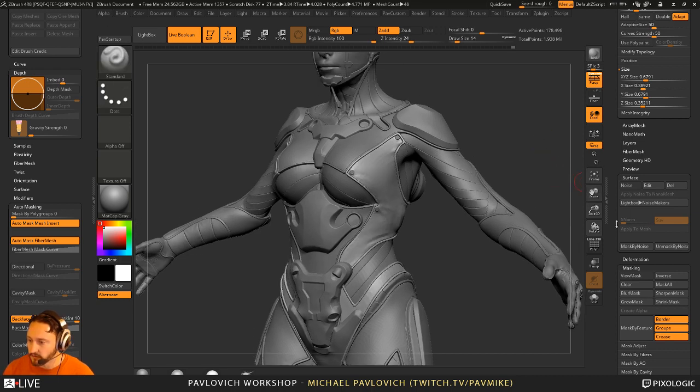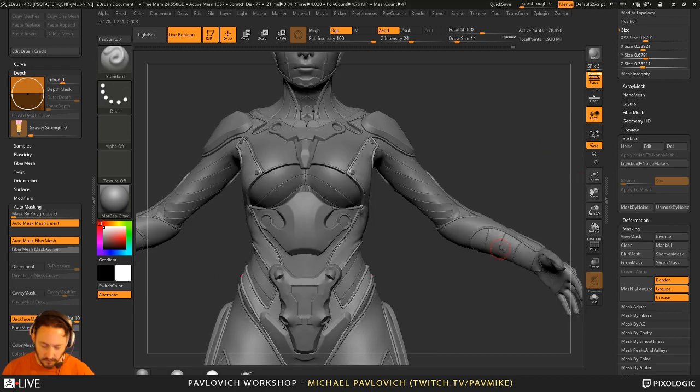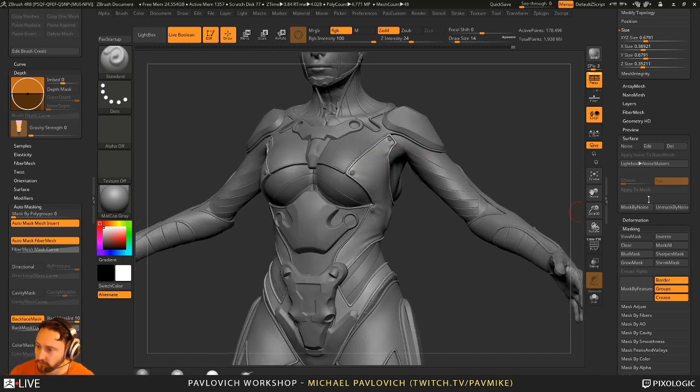You want to be careful though, because whenever I turn off view mask, I almost always forget there's a mask on there and it does something weird. Like I'm trying to move it and I'm like, why won't you move? And then I forget that I had view mask. Oops, view mask turned off. Oh, come here.